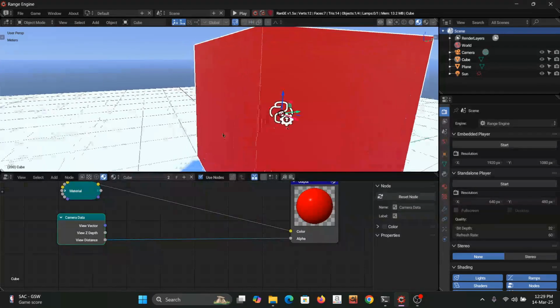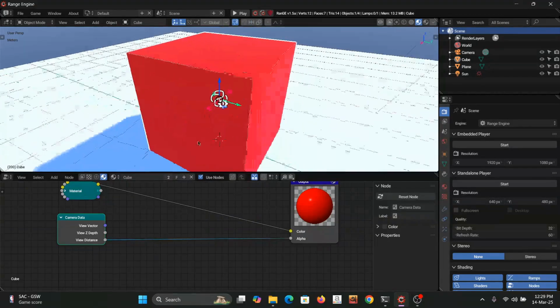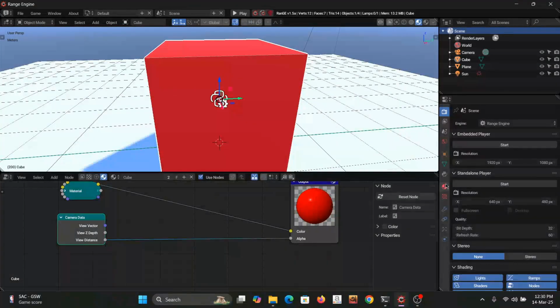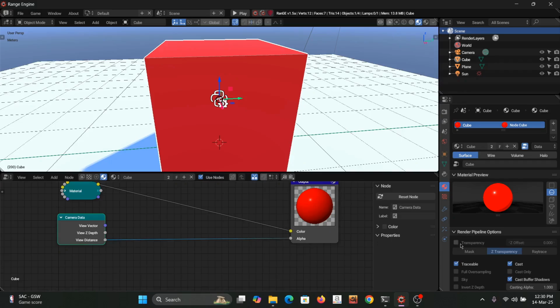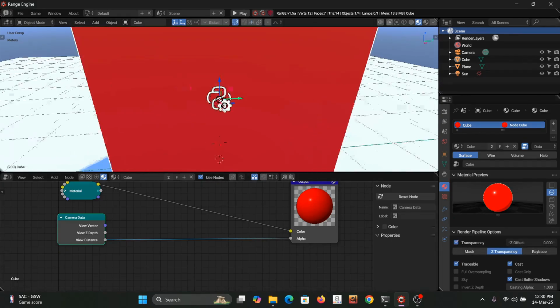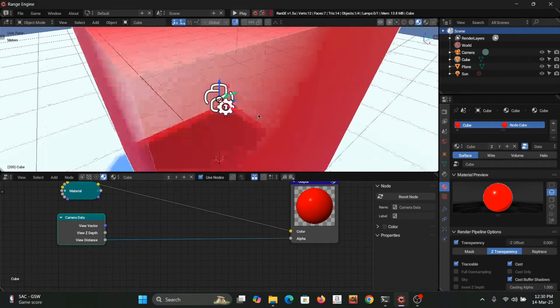As you can see, nothing has changed in here. So we have to turn on the transparency. Now we should see something. Yeah, you can see that.